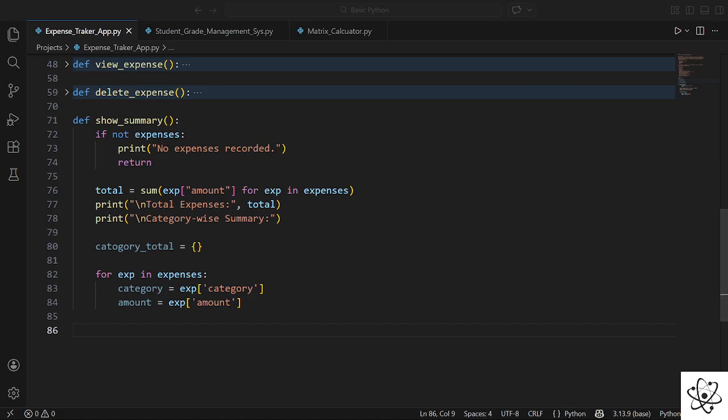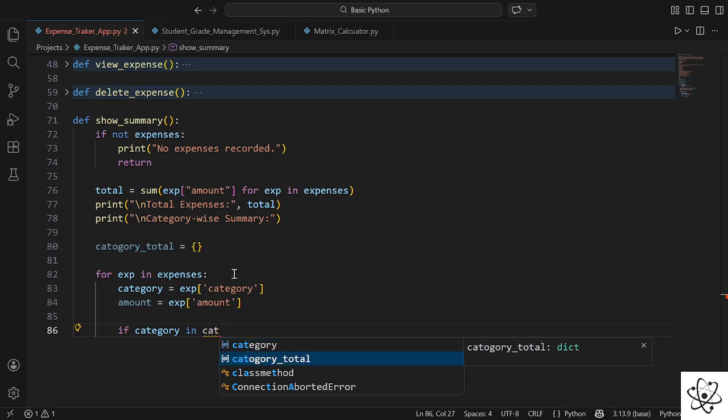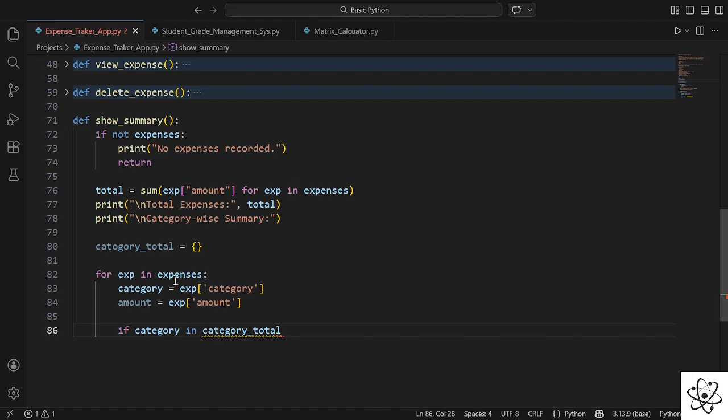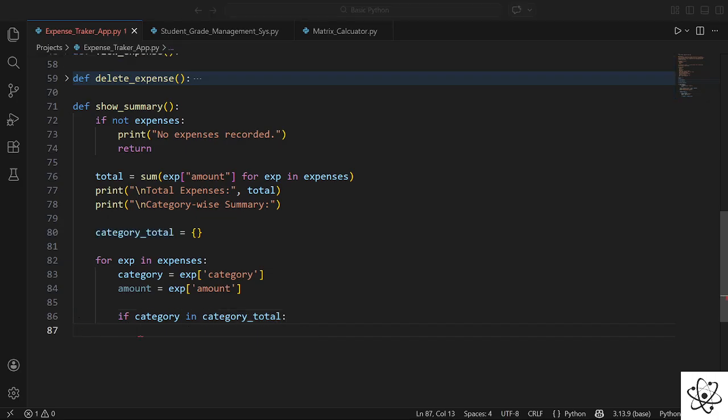Now we can do one thing. We can say, if category in category totals, then we are basically going to increase the amount. What we have done is actually nothing, but we are just going to add everything one by one into this list, and also we are basically creating this dictionary here.